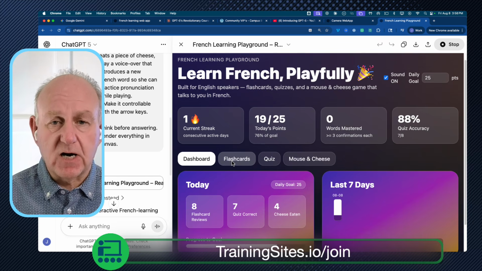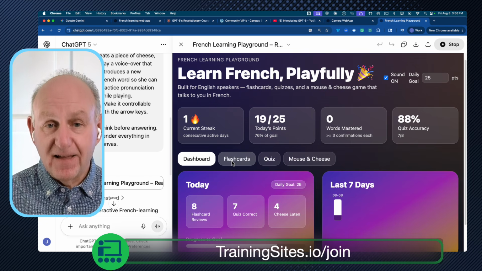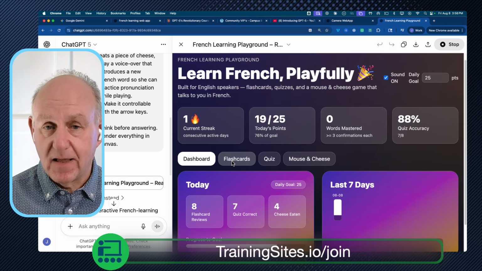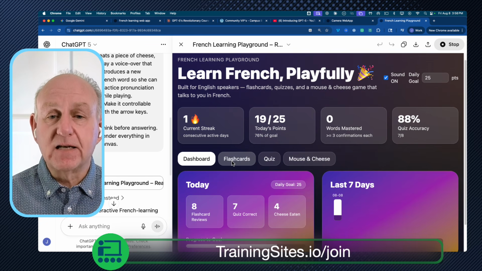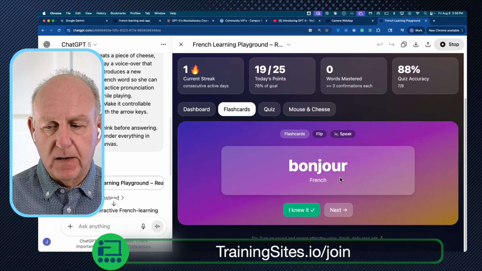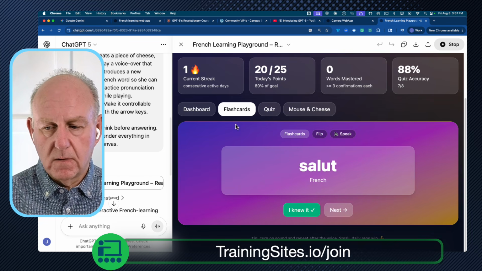So if I go to the flashcards, and again, pardon my French, I'm from Canada. I'm in Ontario, which is next to Quebec. However, I am not bilingual in any way. So my accent might be close to awful. So there's the flashcards, and I have bonjour, which means hello. There we go, in English. So I can flip it back and forth. And if I want to hear the proper pronunciation, if I click speak, Bonjour. Okay, there we go. Salut.